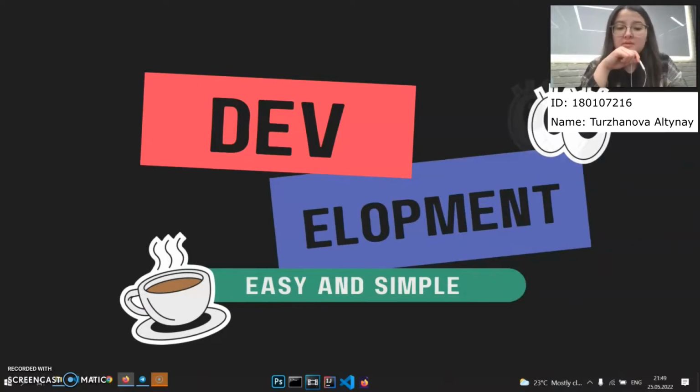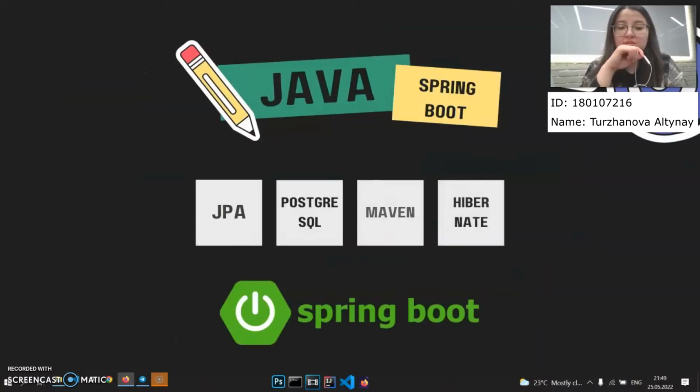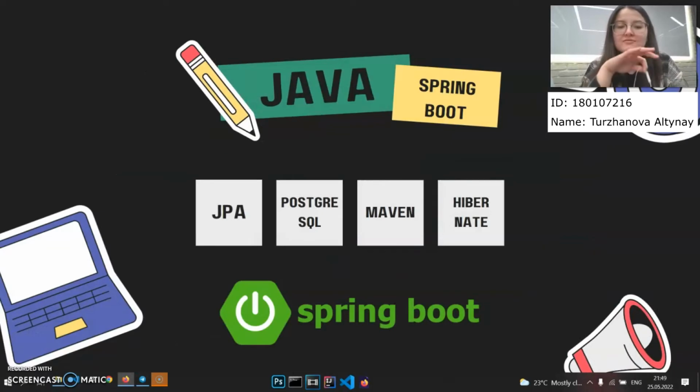We'll start with the backend part, which was written entirely in Java using the Spring Boot framework. We chose this framework because it's the easiest to build projects on and allows us to work quickly and conveniently with all the dependencies. We have used Maven for project management and Hibernate for mapping the Java classes to database tables.